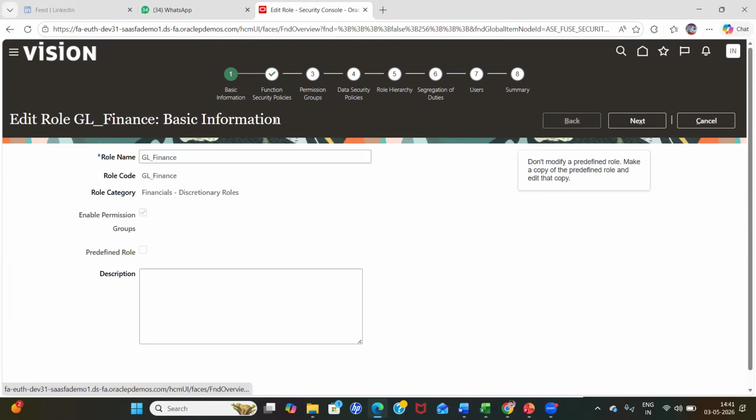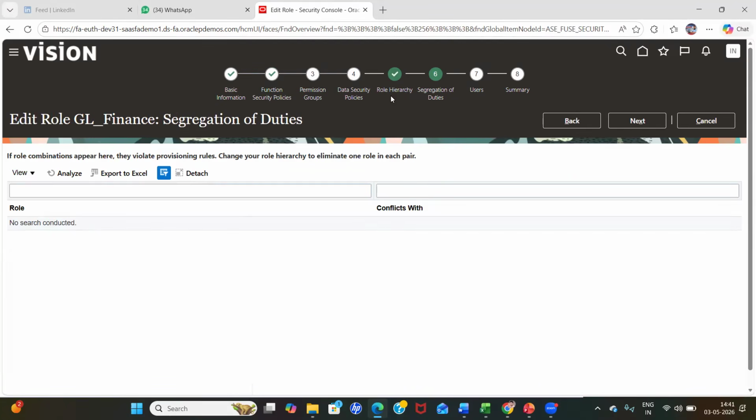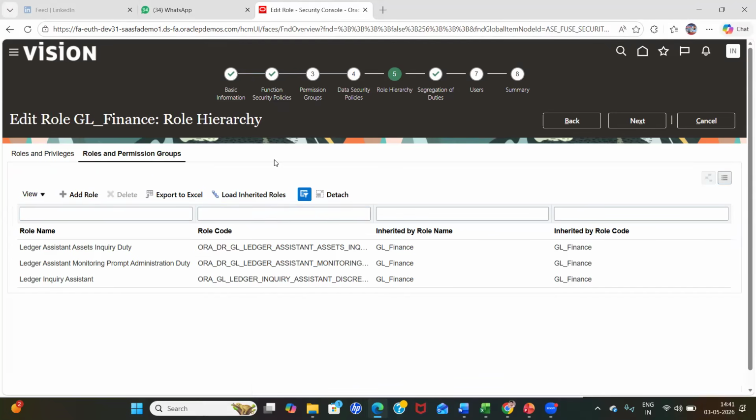So here you can see under basic information, role category is important: financials and discretionary roles. Discretionary roles, that is the role category you need to use. And directly you go to role hierarchy, and segregation of duties, right? Under role hierarchy, you can see roles and permission groups.